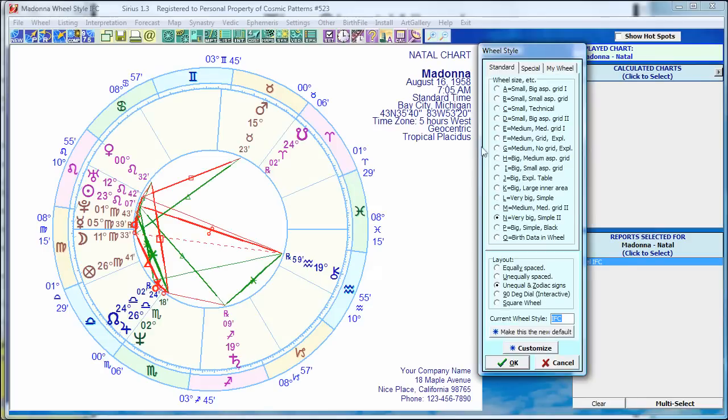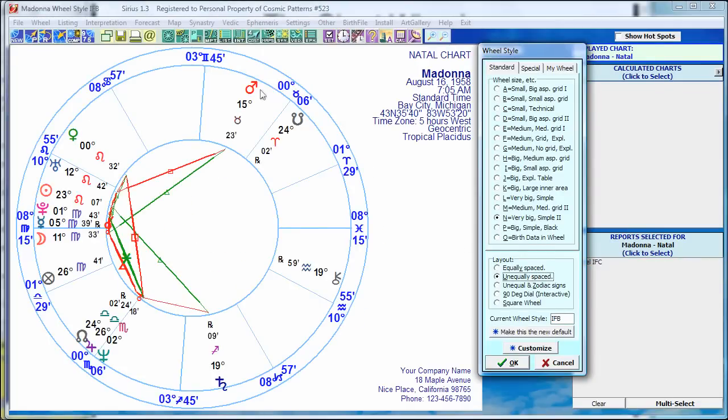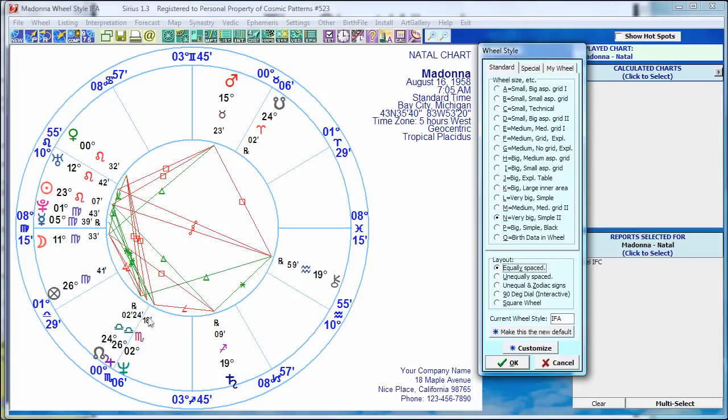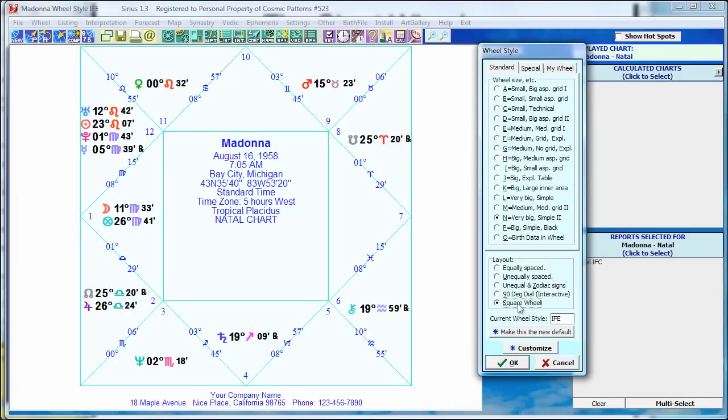And if I right-click, I could pick different wheel styles. If I don't really need these zodiac signs out there, I can just remove them, and that's a simpler and also very common wheel style used by astrologers. And some astrologers prefer that the houses all appear to be the same size, even though they're not the same size, and that would be the equally spaced. So now we've divided the circle into 12 equal pieces, and the houses appear to be the same size, even though they're actually not.